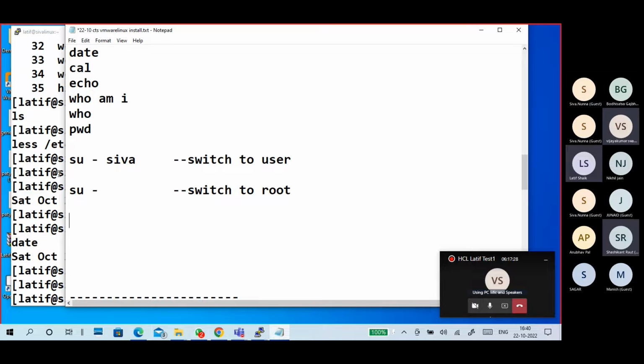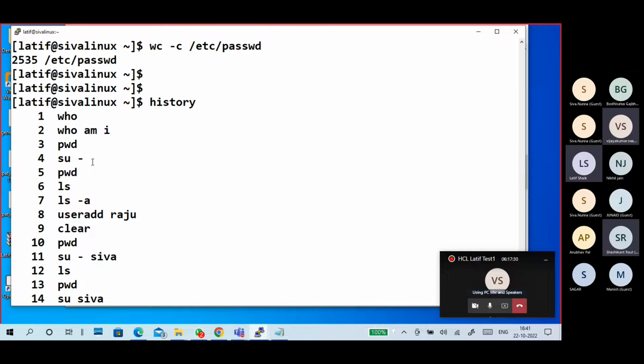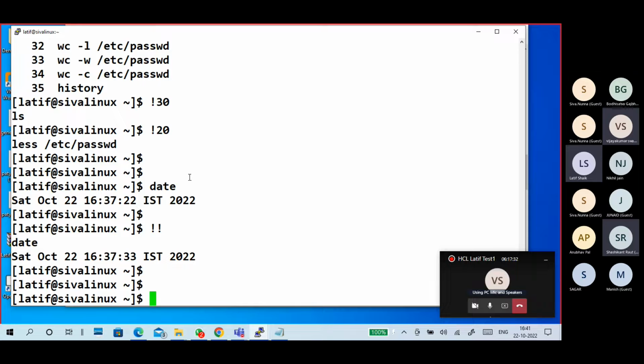So we have seen user ID and all, just samples. That's not a big deal. Guys, do you understand up to here?